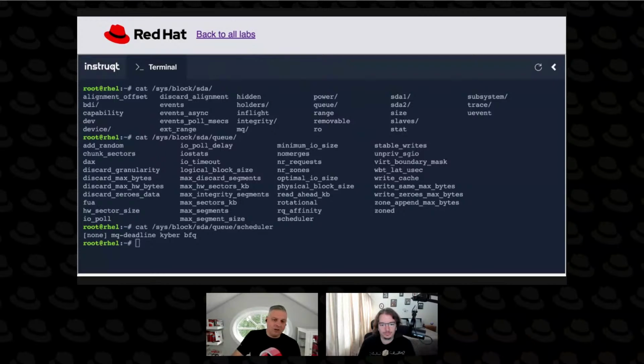And then Kyber and BFQ. Kyber is a specific latency time that you won't let read or write operations exceed. And BFQ is a type of fair queuing so that it doesn't give overly preferential treatment to reads or writes. Right? Deadline gives preferential treatment to reads with the default configuration. So BFQ would be like equal treatment for both reads and writes.